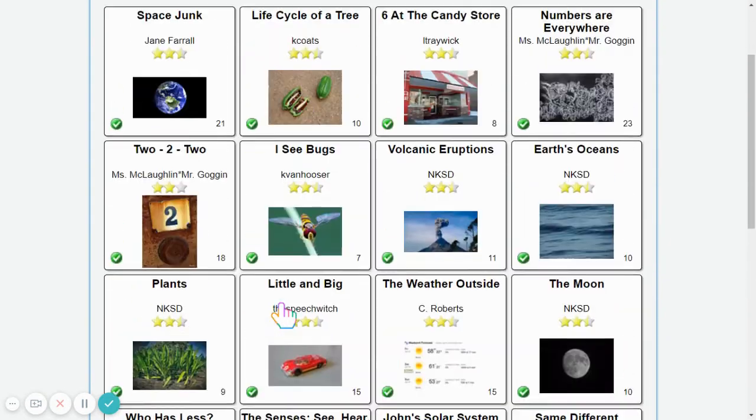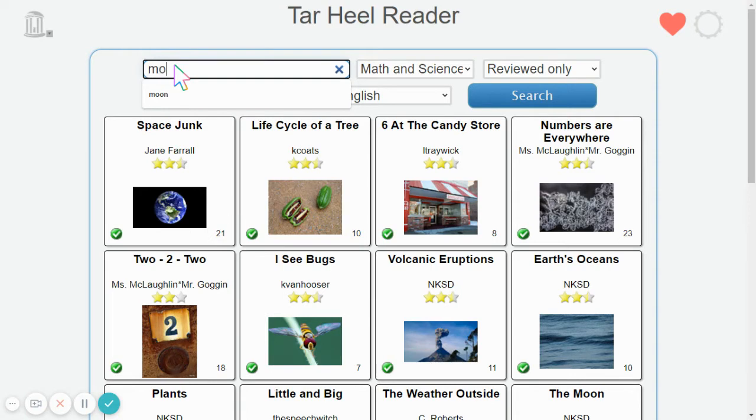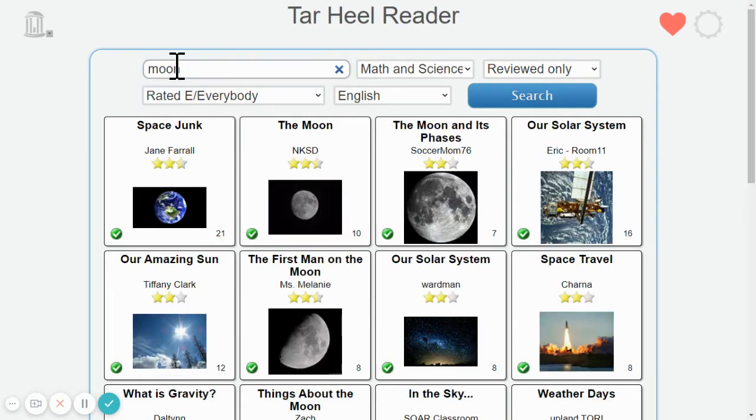Let's see, there's still a lot of options, and I was really hoping to find a book on the moon. So I'm going to narrow my search even more. Let's see what pops up. Oh, these are a little more specific to what I was looking for. I'm going to select The First Man on the Moon by Miss Melanie. It has 2.5 stars, and it has 8 pages in it.